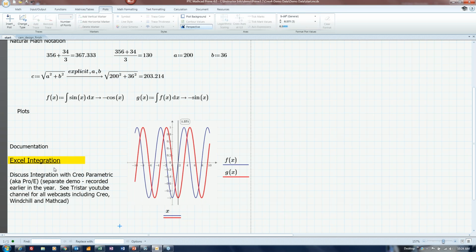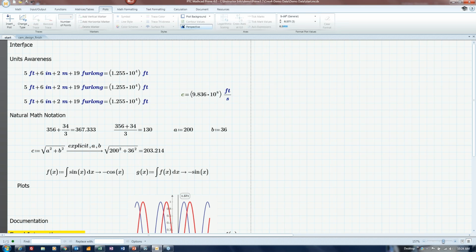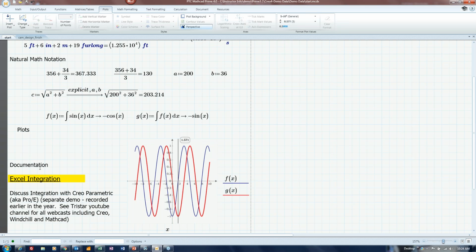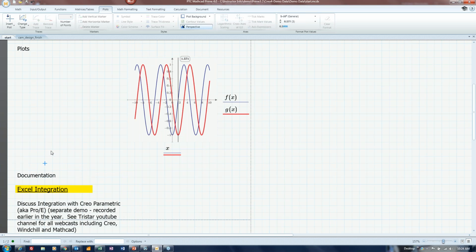Easy, easy stuff. So you can see I created my agenda at the beginning of this demonstration, and I've been moving around these labels as I present that specific topic. So let's go into the documentation.